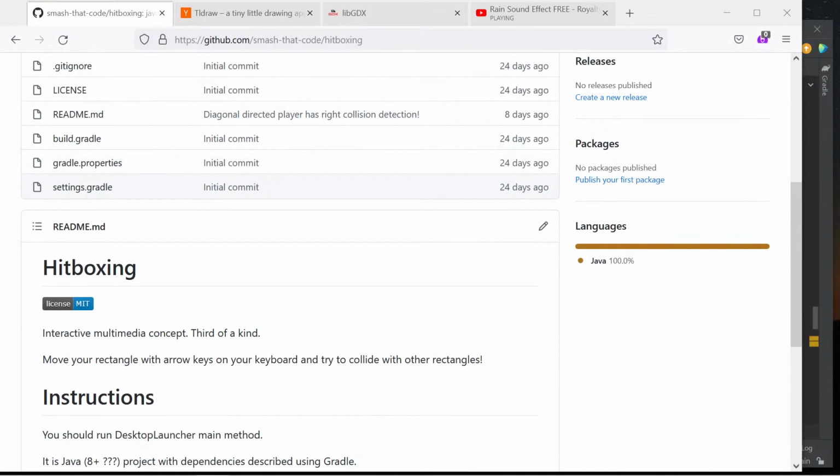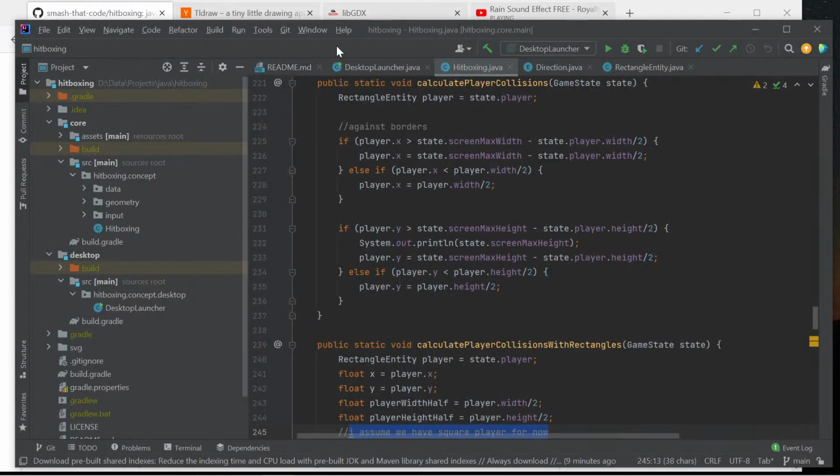Because there are multiple links and articles that you can read, but why the heck? If you have working code and you can experiment with working code, I would definitely suggest this. So, the project is still Hitboxing. I still use the IntelliJ IDE.